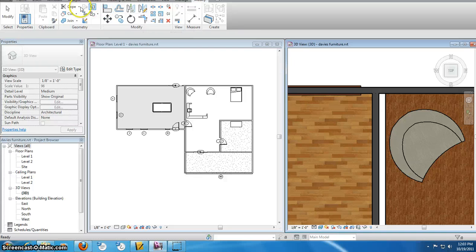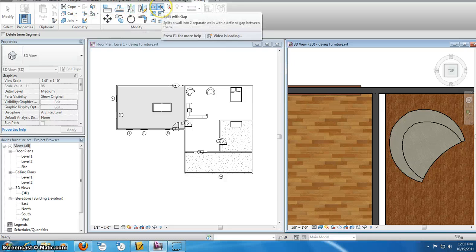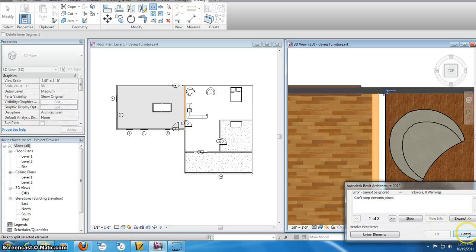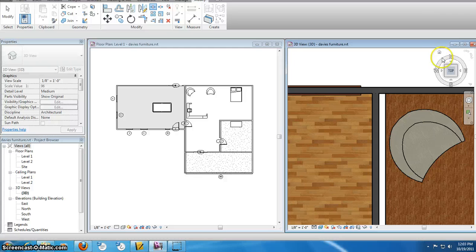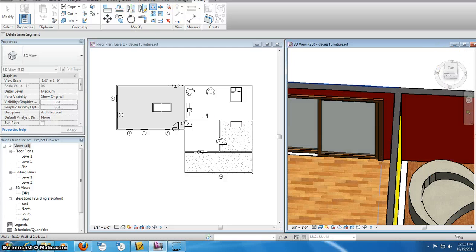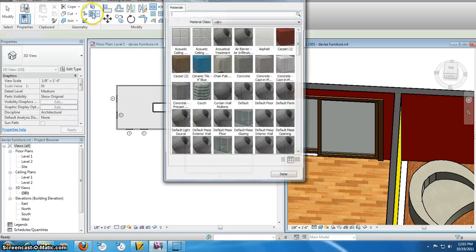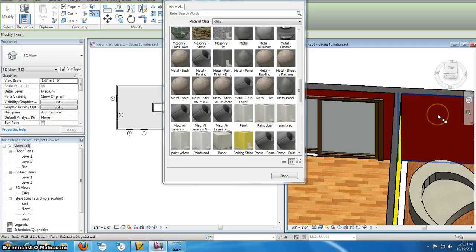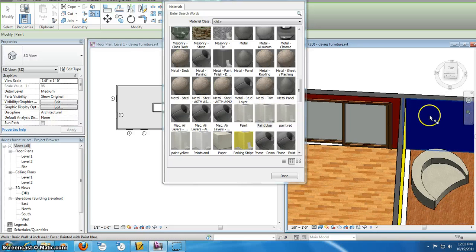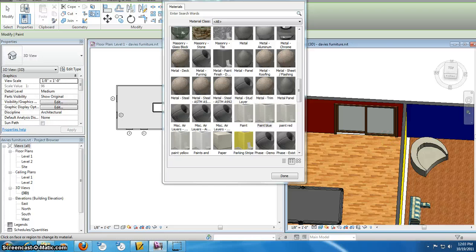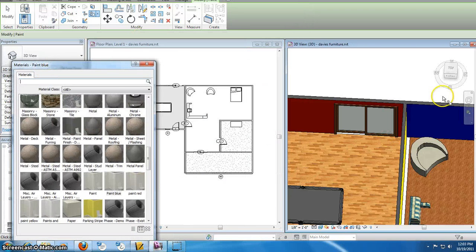Let's try it again here. I don't know if I did something wrong or not. Split element, and maybe I might have already done it and don't even realize I did it. Let's see if that's what I did. Sometimes you click and you don't really even realize what you've done. Modify paint. Now let's see if I can come in here and do a paint blue. And I did. I didn't even realize I changed it. So I split the element by doing the split element command.